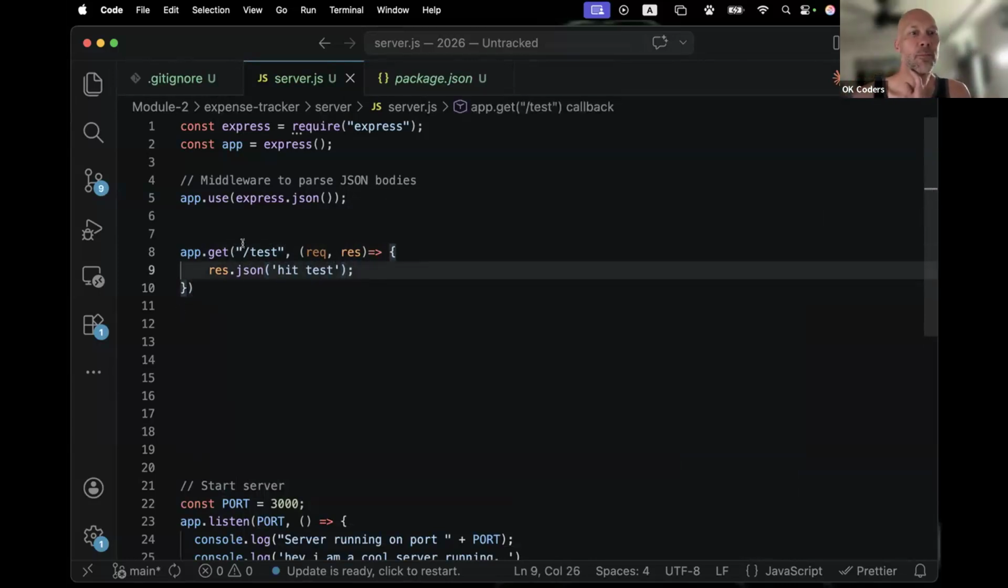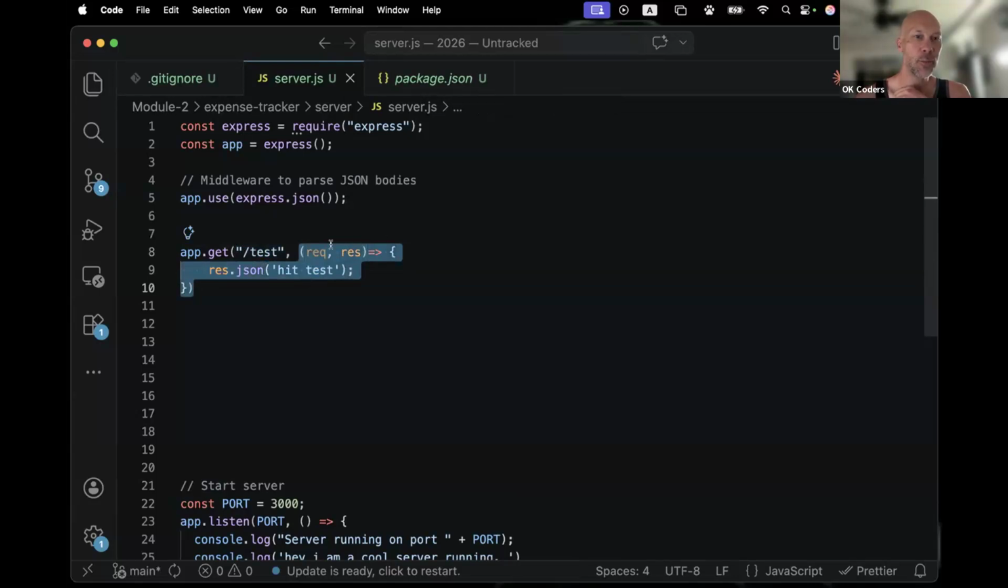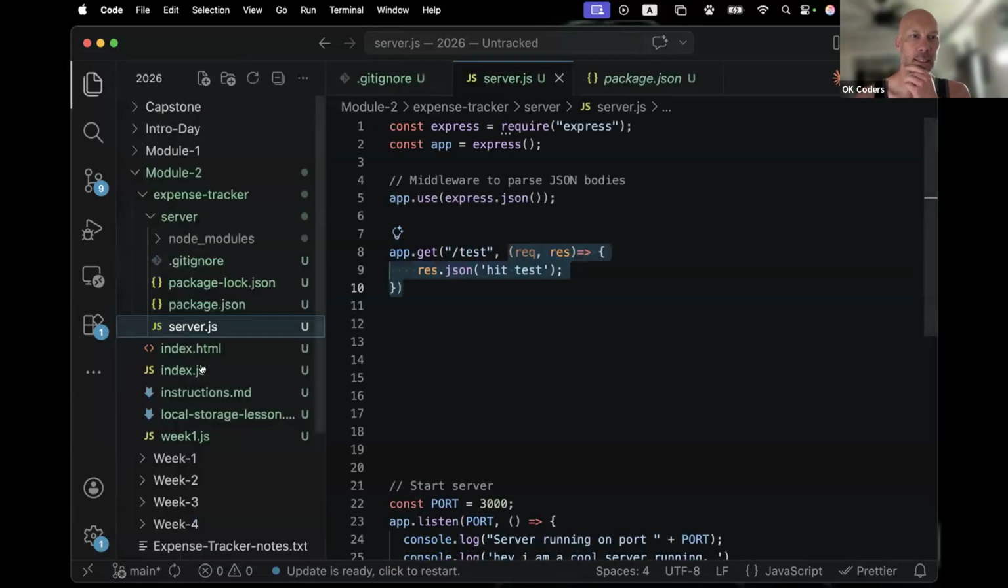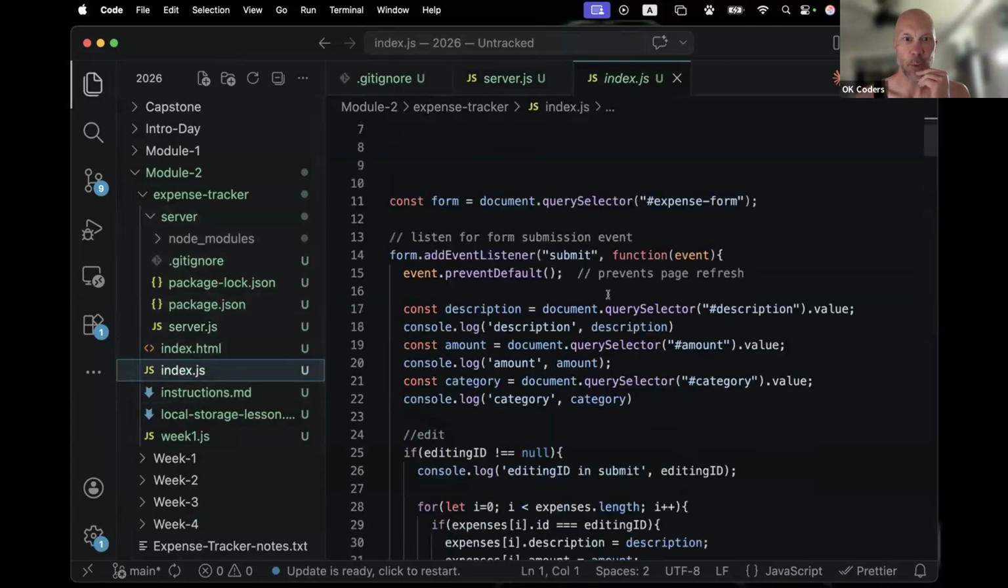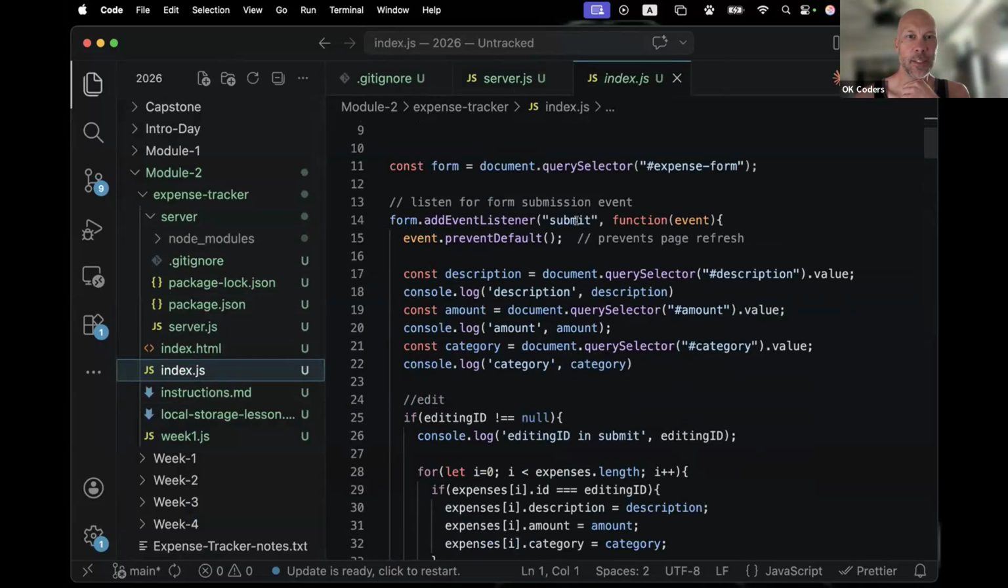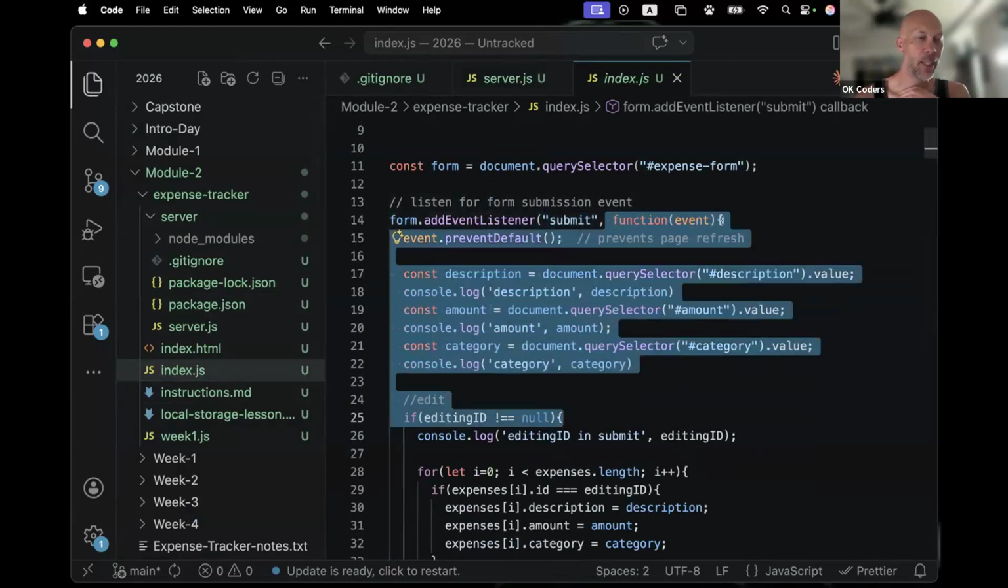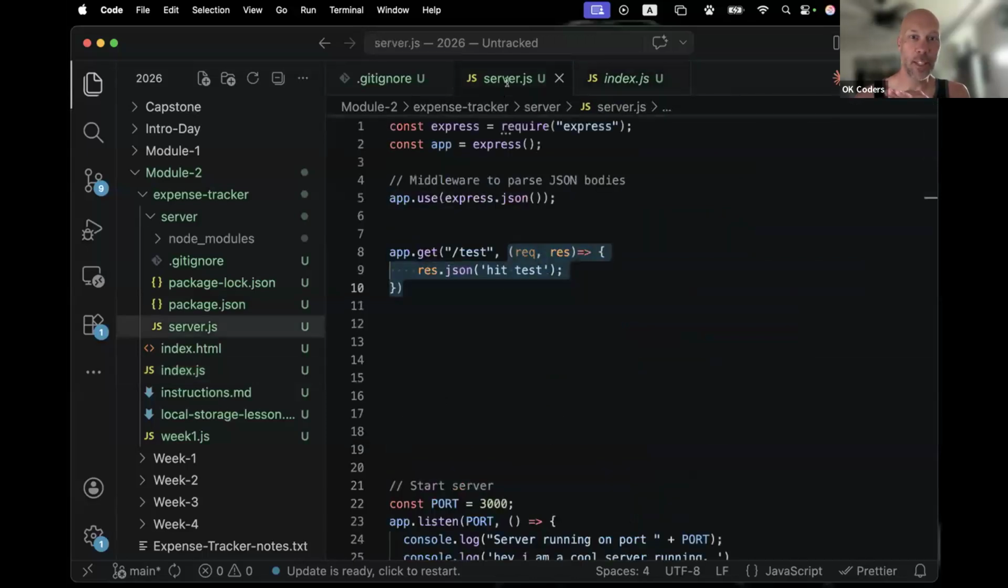So for a get route and for all of our routes, we're going to have the endpoint we're trying to hit. When we hit this endpoint, we're going to have this callback function. This is very similar to what we used on the front end. For this submit event listener, submit was what we were listening for, and then this function was the callback. So once we hit submit, it would then call back this function. We're doing the same thing over here.